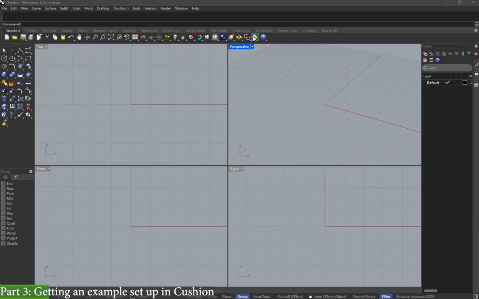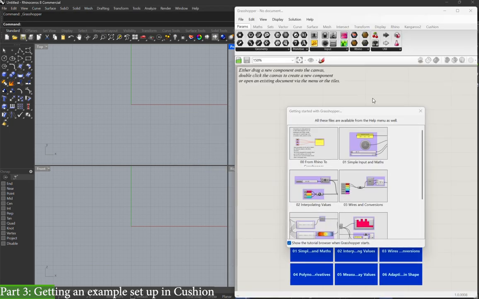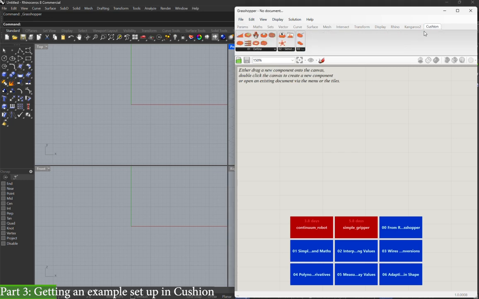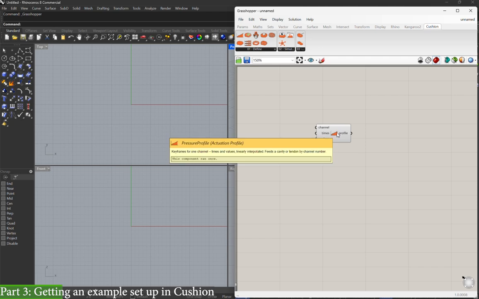So now I've restarted Rhino. I can go over and open Grasshopper again. And here you'll be able to see in the top right the Cushion tab that has all of the various components that are able to be dragged onto the canvas and interfaced with.